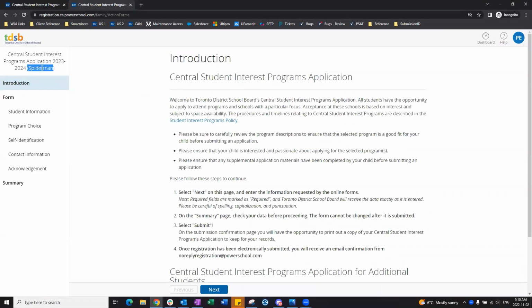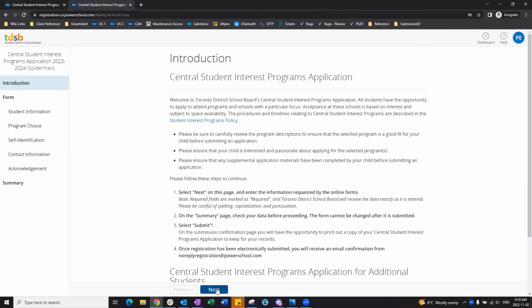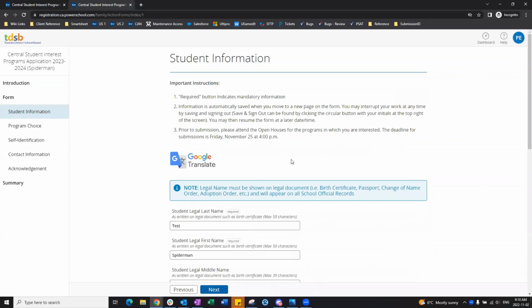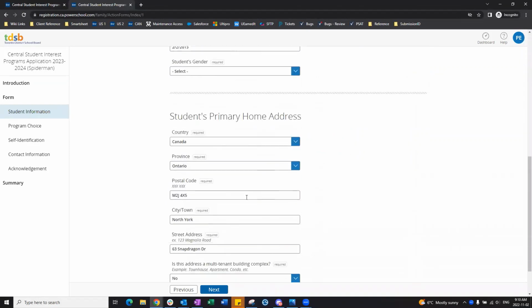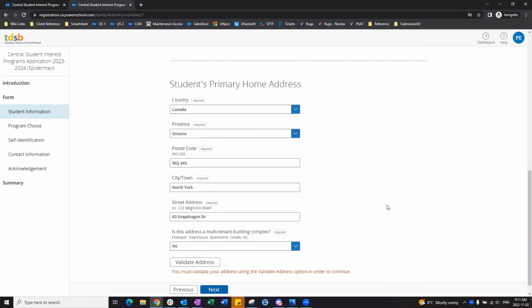Now we are in Spider-Man's form. For an additional sibling, you're going to follow the exact same process you followed for the first sibling. The only thing I would like to just demonstrate is that some data was pre-populated for us. So some data was copied over between siblings.